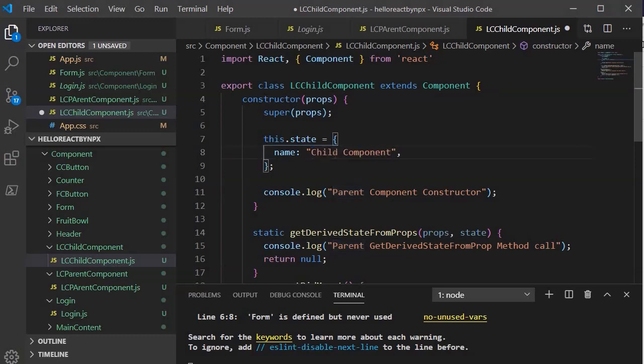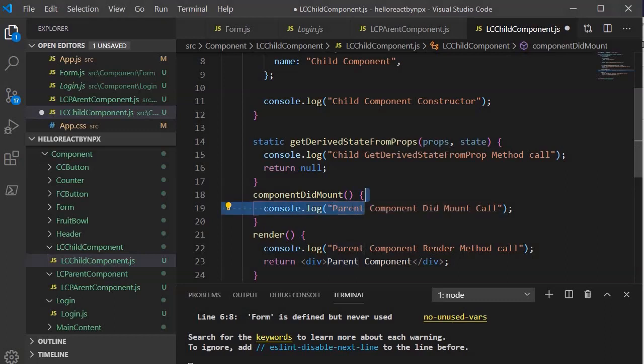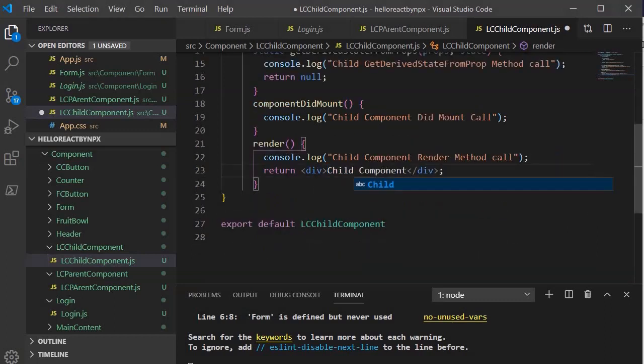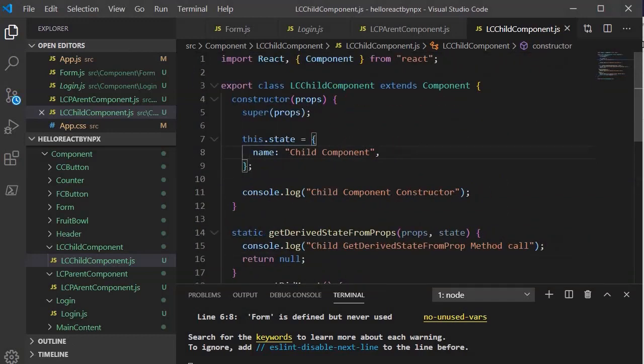Within that we are going to say child component. Over here we need to specify child. Here we should also mention child. This will also contain child. This is going to be child component. Let's save it.